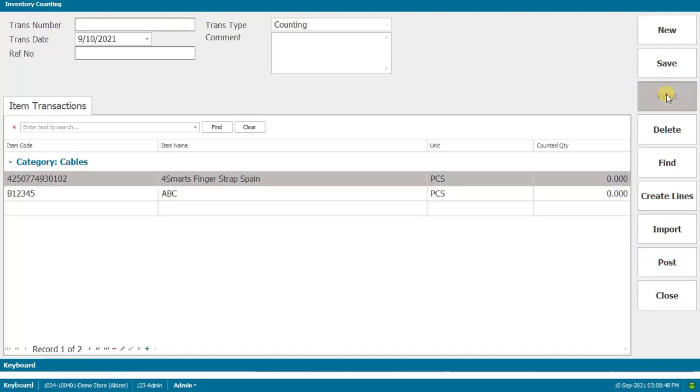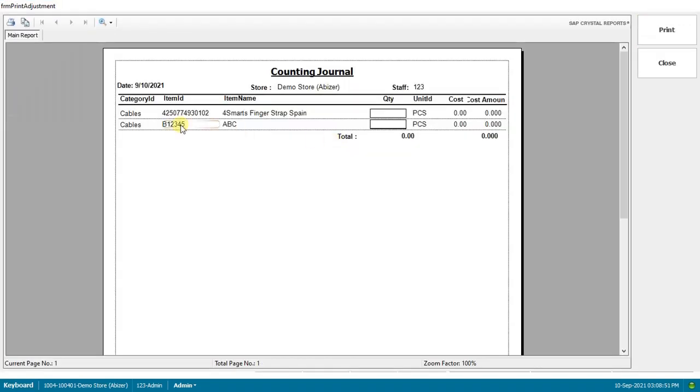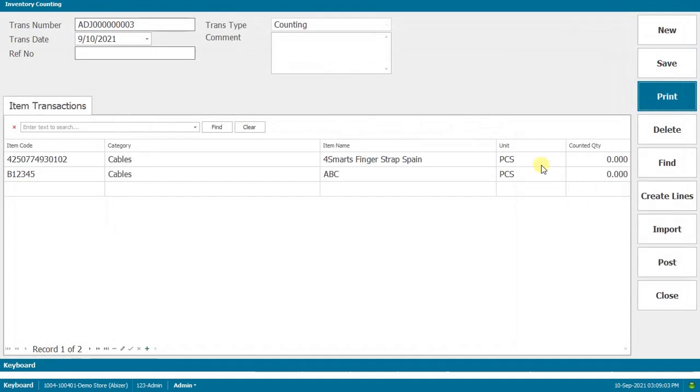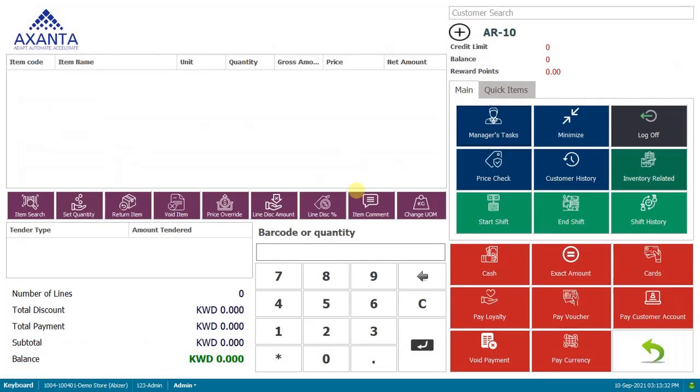You can also print this, wherein you will see the items listed down here, and once you have done a physical counting of all the items, you can just go back to the point of sale solution and the format will remain the same. So you can enter the counted quantity, and once it is done, you can just post it. Now let us see how we can record expenses.